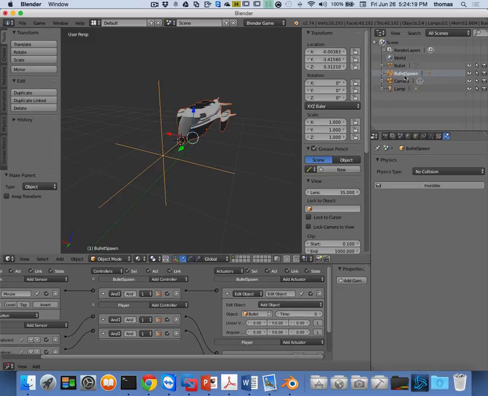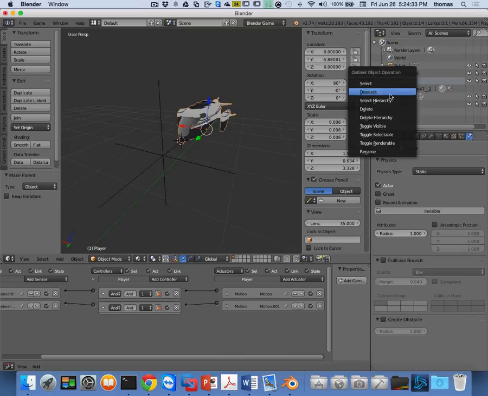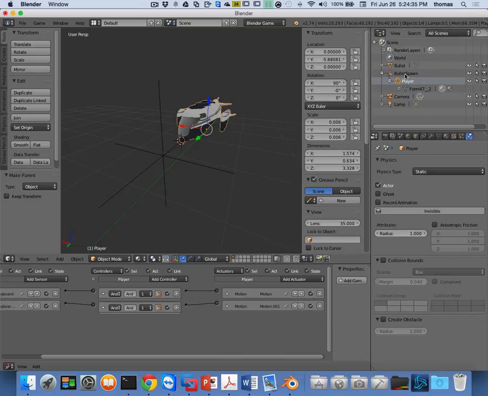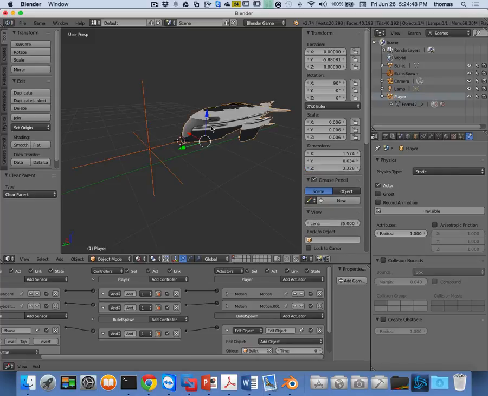You try it out. After you parent the bullet spawn under the player, you change player to static as physics type. I think I already did. Hold on, I'll follow your directions. Hold on a second. So here, I'm just unparenting this guy again. Clear parent. Okay, so here's my bullet spawn. What do you want me to do? Parent the bullet spawn under the player.